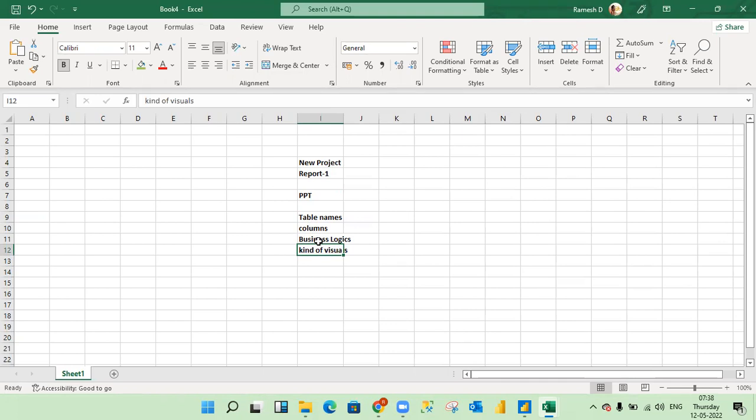Some business logics, like how we need to calculate the sum of the columns, how they are following the logics. They'll give you the logics, and which kind of visuals we need to use for that report. That entire detail they'll give in the PPT.